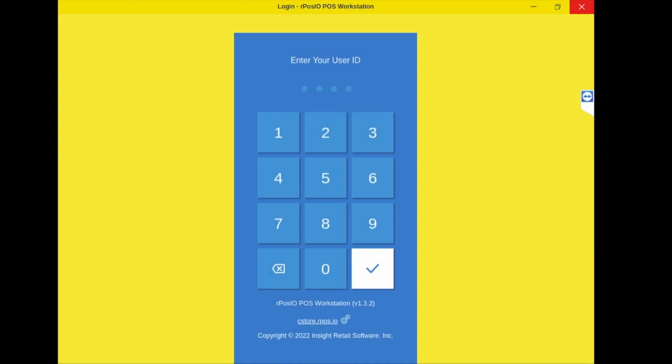Hi everybody. This is going to be a quick walkthrough of the time punch features on the Rposio POS and the Rposio Cloud. Let's start with the POS itself, and let's just log in for the day with user 6666.